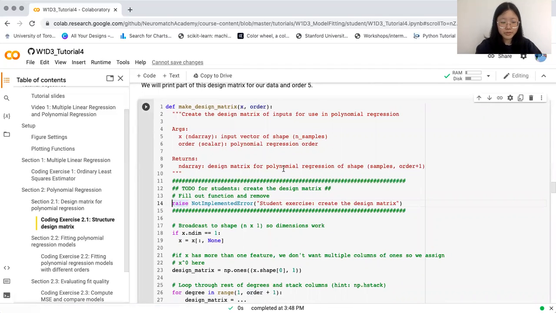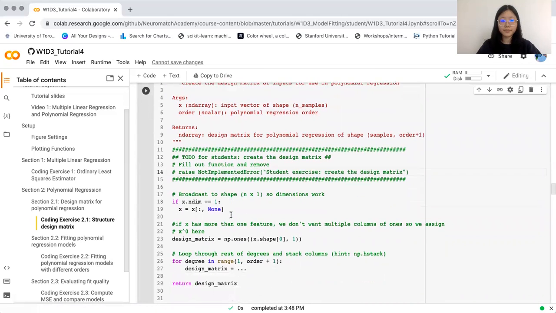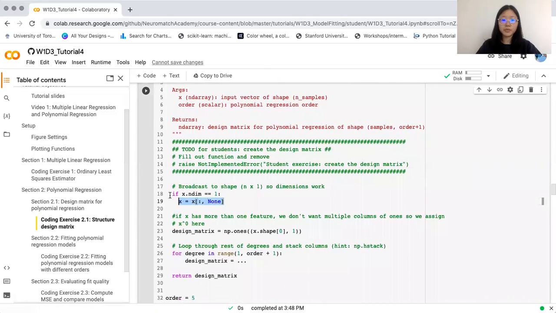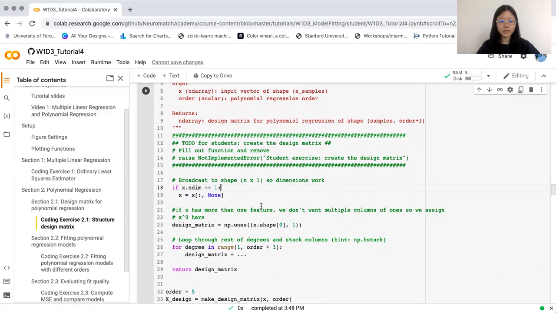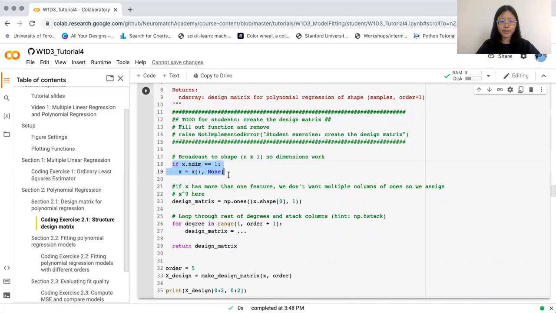We want to remember to comment this out so it won't raise an error later when we're calling the function. It's important to check if the dimension of our input matches what we expected. If not, then we need to broadcast it to the specific shape that we want.